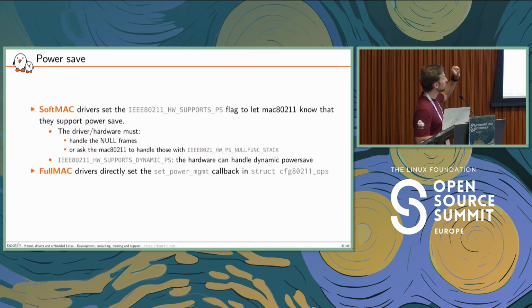I will either still have to deal with some specific frames, like sending the null frames whenever I enter or leave those sleep periods, or I can defer some of this work to the mac80211 layer. So once again, plenty of flags to set at registration time. For the FullMAC driver, we consider that you will handle it on your own. So the only thing you can implement here is the set_power_mgmt ops, which will be called whenever the user enables or disables power save. And then it's up to you to handle everything.